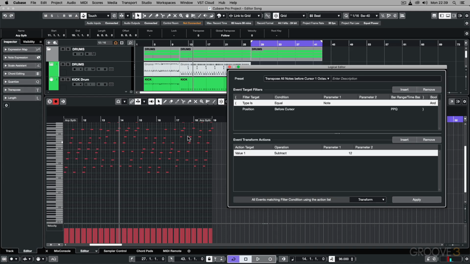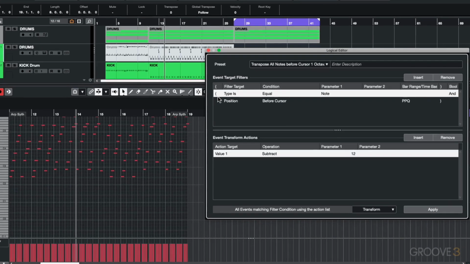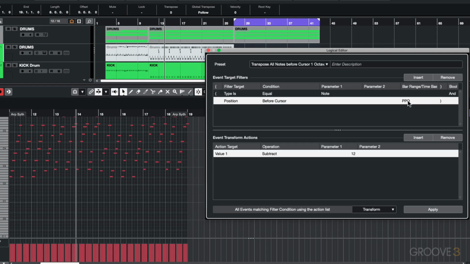So I'm going to undo that, and we've got some brackets, and enclosed within those brackets, we're saying the type is equal to no data, and the position is going to be before the cursor, but we don't have anything set up in parameter 1 or parameter 2. Instead, we're using this bar range time base. Now, this is quite an interesting thing where you can actually go in and choose what parameter you want to change before the cursor and what type of measurement it is. You've got seconds, samples, and frames, and you've got PPQ.